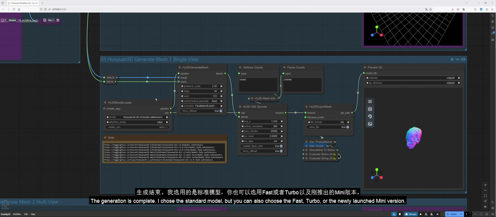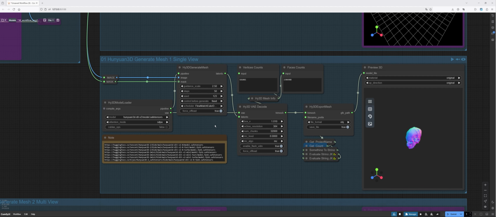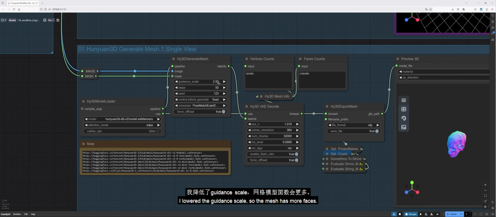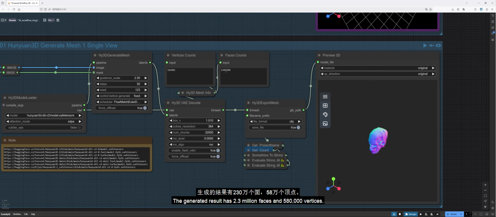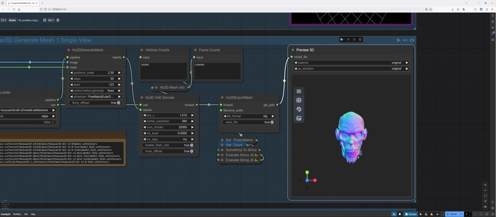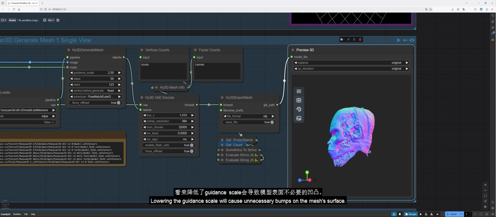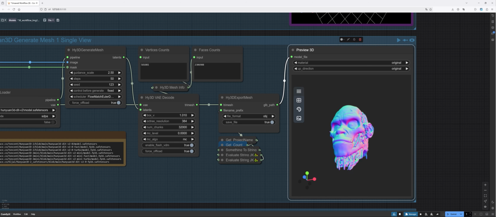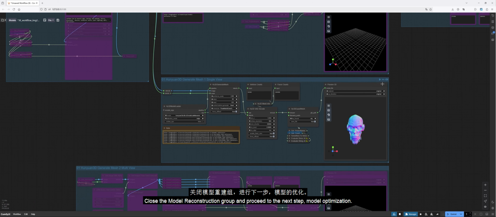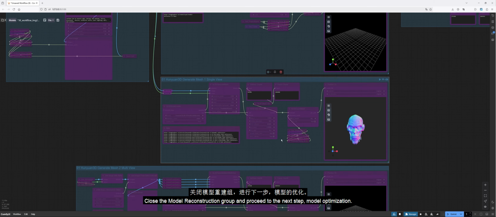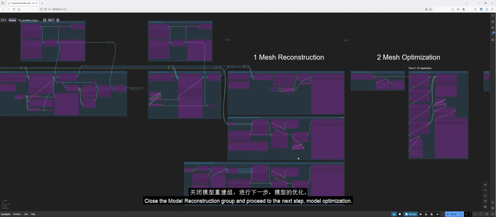The generation is complete. I chose the standard model, but you can also choose the fast, turbo, or the newly launched mini version. I lowered the guidance scale, so the mesh has more faces. The generated result has 2.3 million faces and 580,000 vertices. Lowering the guidance scale will cause unnecessary bumps on the mesh's surface. Close the model reconstruction group and proceed to the next step, model optimization.